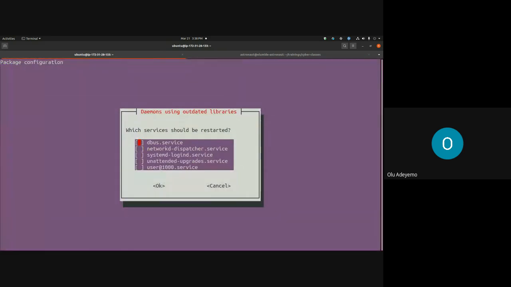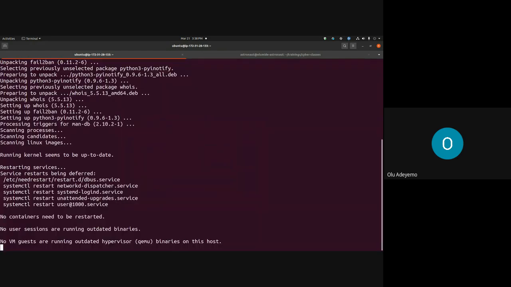It's asking which service you want to restart. I think I'm not restarting any service. I'm just going to press tab and say okay.